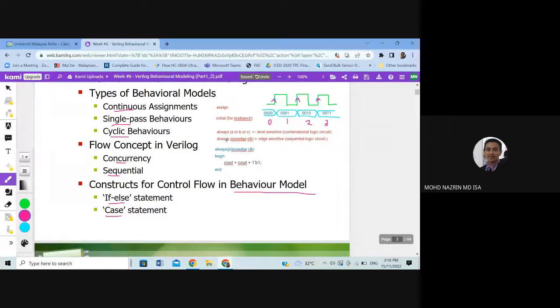That's why you see always blocks being used. It can be either always at positive edge clock or always at level sensitive. That's what we call control flow. It controls the process flow inside the block. For example, yesterday we did reset. If reset, Cout equals 0, else Cout equals Cout plus 1. That's the process control flow. They control the operation.